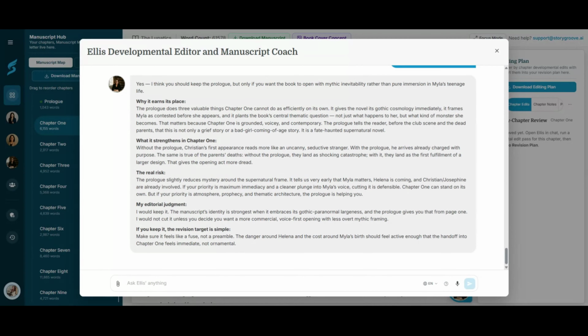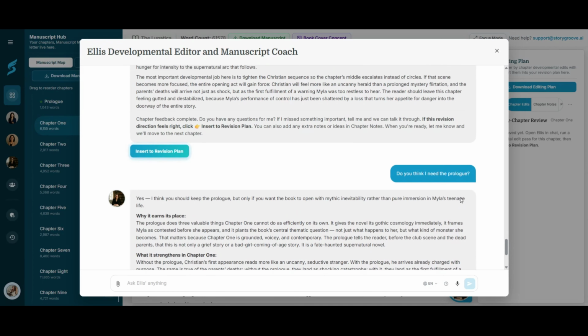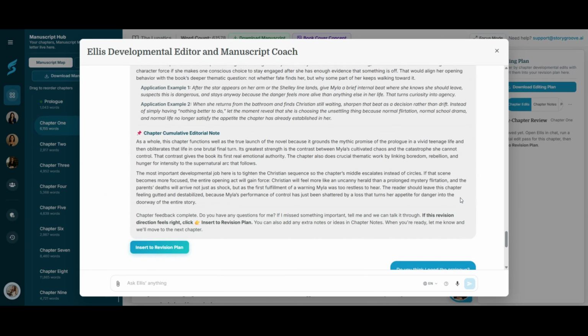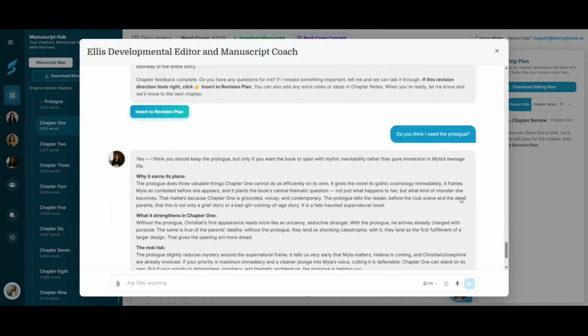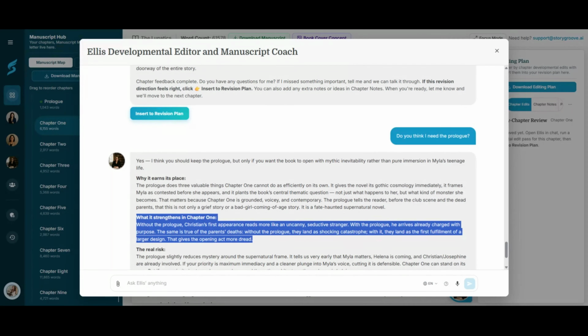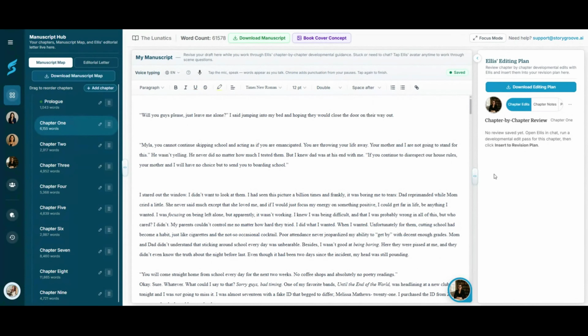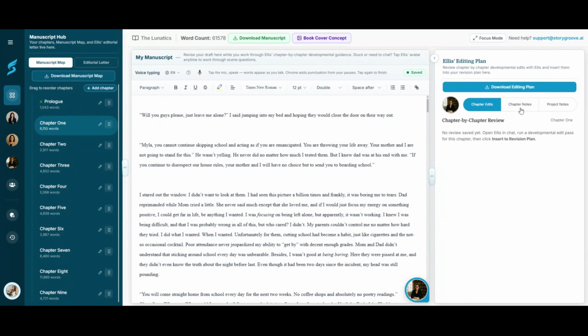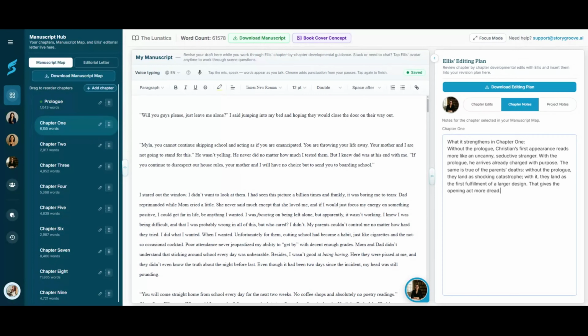So she's interactive and you can stop and have conversations anytime while you're going through your chapter by chapter developmental edit. What I find some writers do is that they like some of the stuff that Ellis says, so they'll just grab some of the information that she has said during their conversations, and maybe they just paste it in the chapter notes for that chapter.